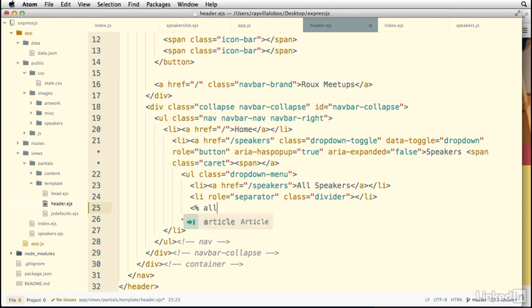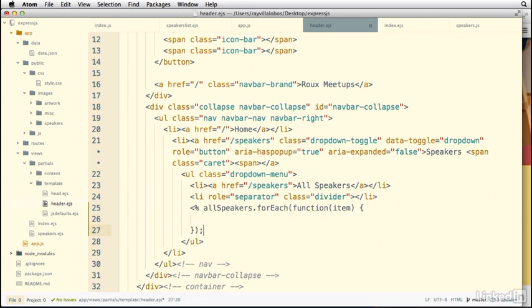So let's go ahead and use allSpeakers, and we'll use a forEach statement here. And then we'll iterate through each one of the items, right? And then in here, we will output a list item, and inside here, we'll have an anchor tag. And the href will just go to the speakers route. And then I'm going to use the short name.